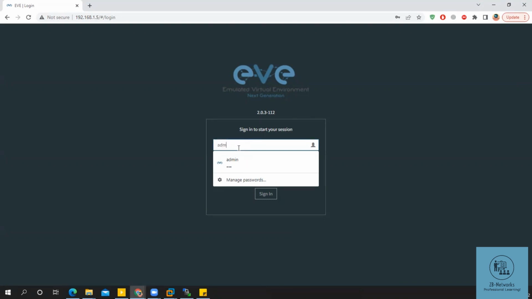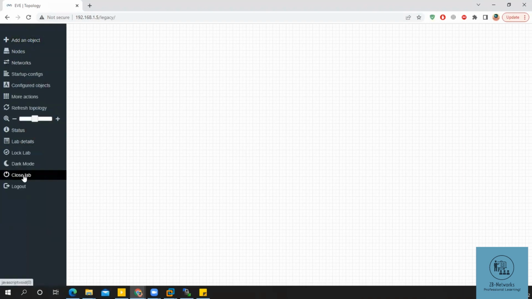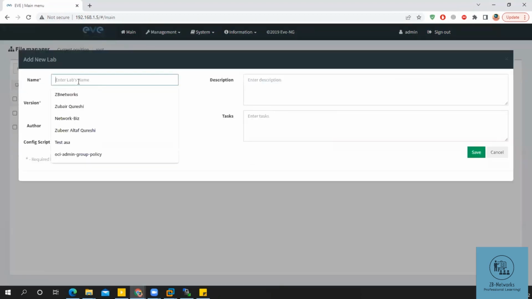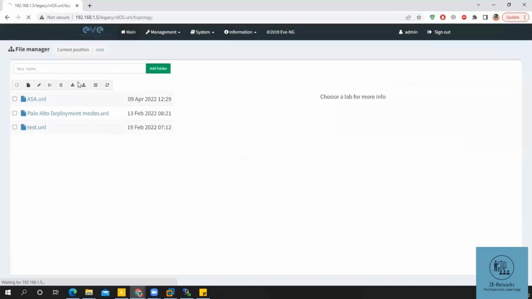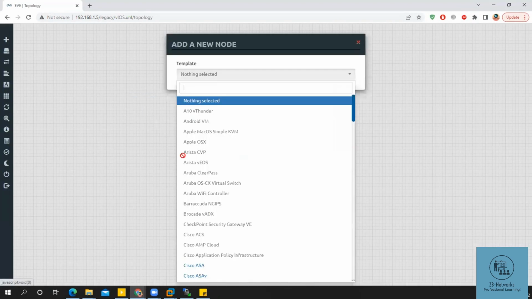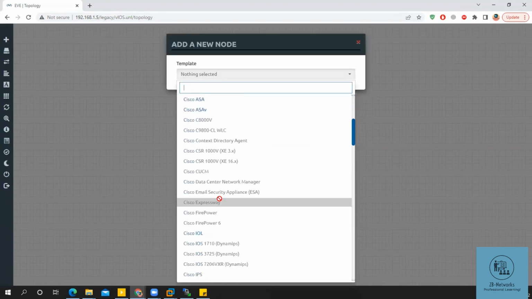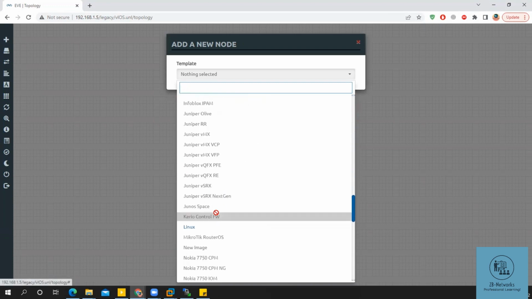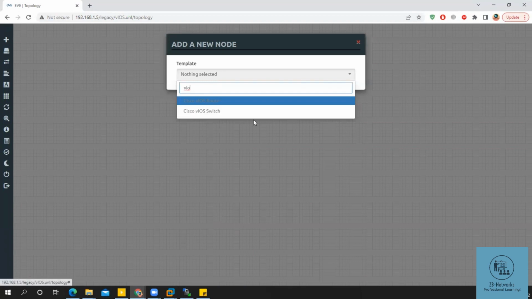Now I will just log into the GUI of my EVE with the admin and eve password. If I right click, I can close the lab and add a new lab. Let's say this is my VIOS lab. Okay, now right click and node, and you don't see the Cisco VIOS here. If I type VIOS, the router and the switch both are grayed out. So these two are the images that we have to add.